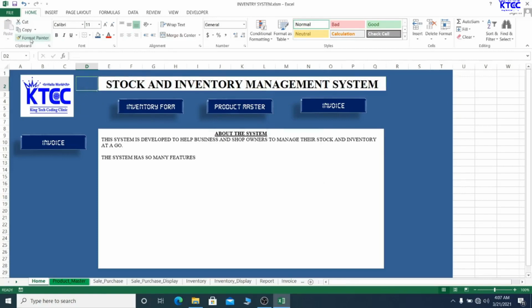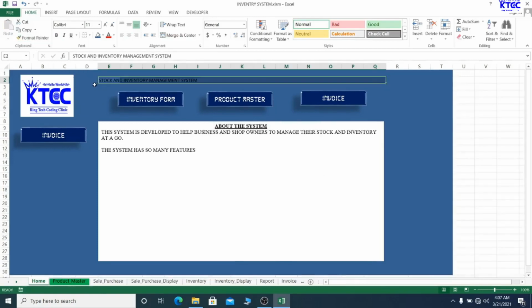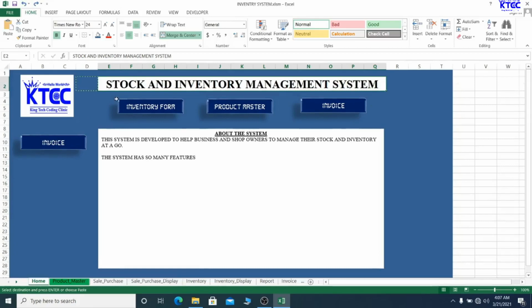Okay, select this and go to format painter, and then you choose here. I think, oh sorry, let me just undo this action now. Okay, let me just deselect it now, and then let me just merge and center it once again. Well, good. So I think this is okay now.